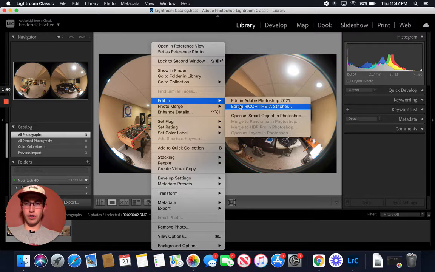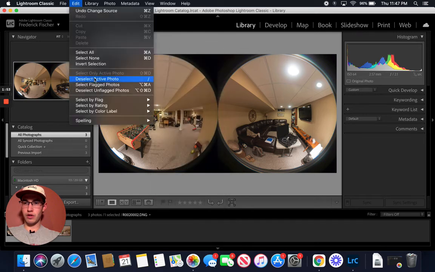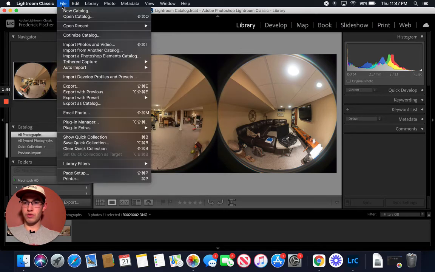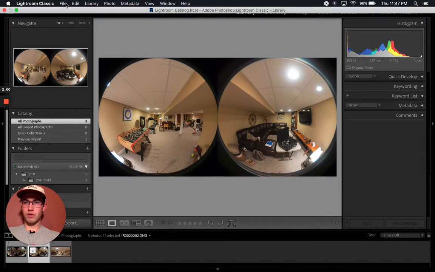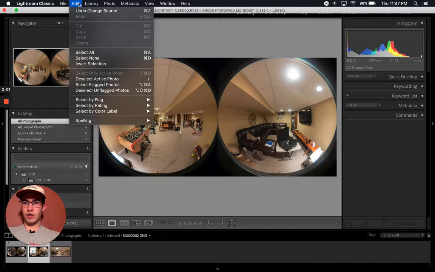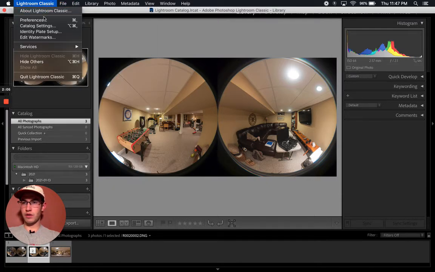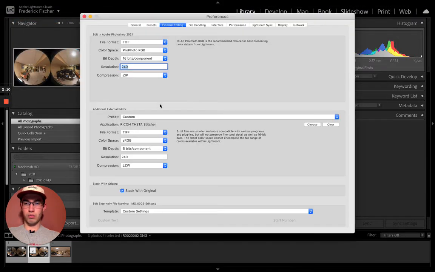But what we are going to do here is go to, hold on, I gotta expand this window. We are going, where is it at? Preferences. Here we go. On Mac, it's a little different. You're gonna go to Lightroom Classic, go to Preferences, then we're gonna see Additional External Editor. So actually, the Ricoh Theta Stitcher just popped up for me, but if it's not popping up here for you, and it should look like this, Ricoh Theta Stitcher. You're going to go to choose.